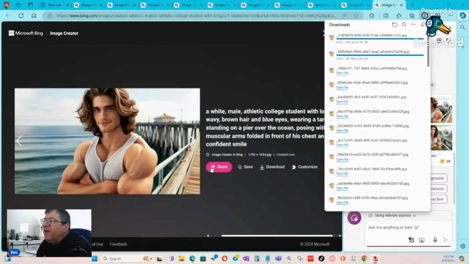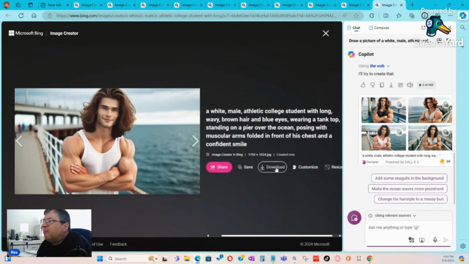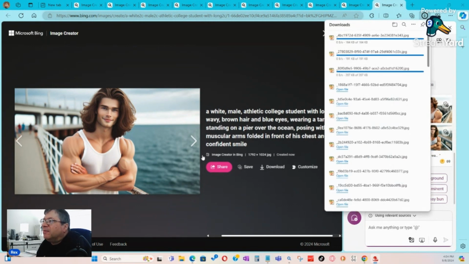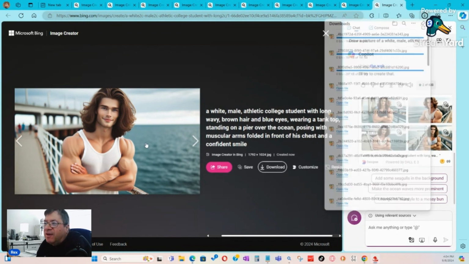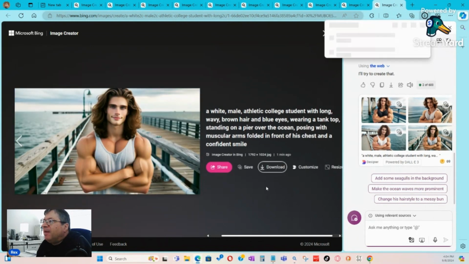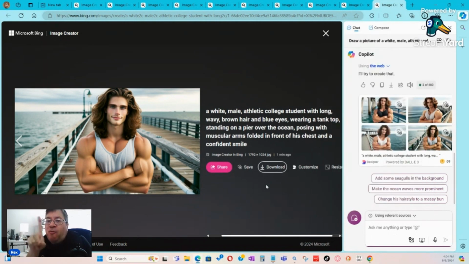So these are four images, four different people, all based off of the same prompt, which is all pretty cool. Then later on, if I need a picture of a guy standing on a pier over the ocean, I can look at these four and say, okay, which one do I like best? Which one do I want to use? I can choose from any one of the four. I'm not stuck with just one picture.